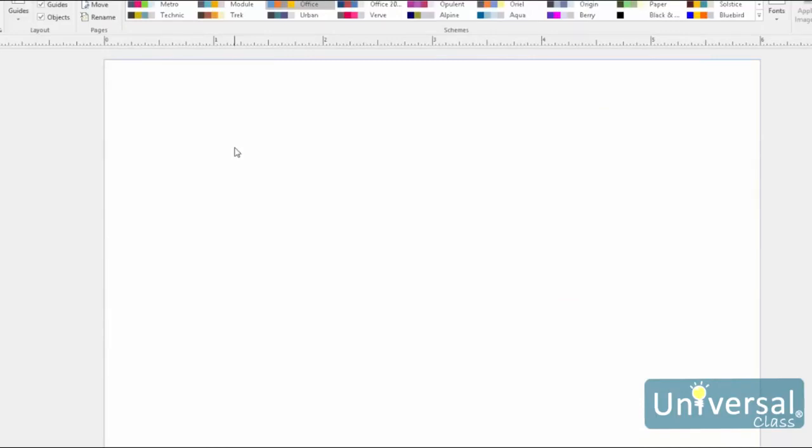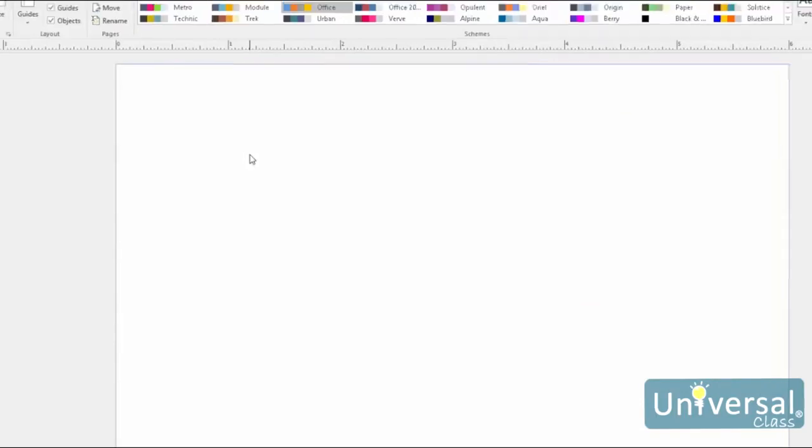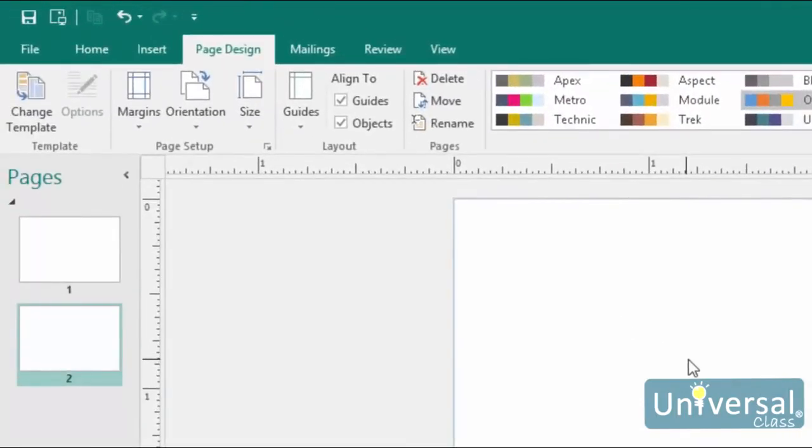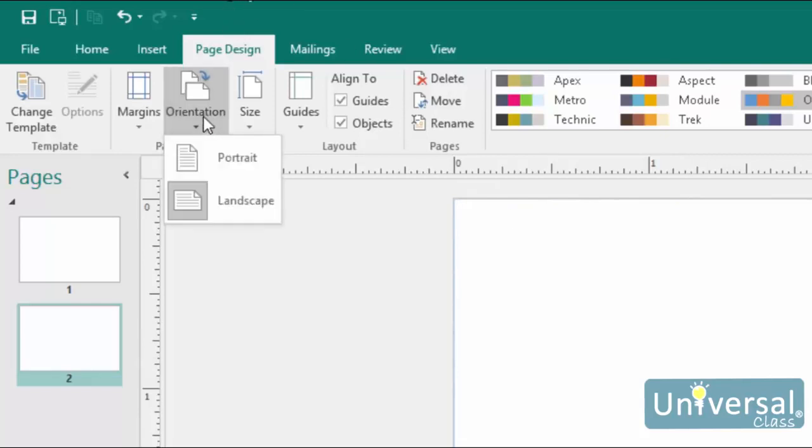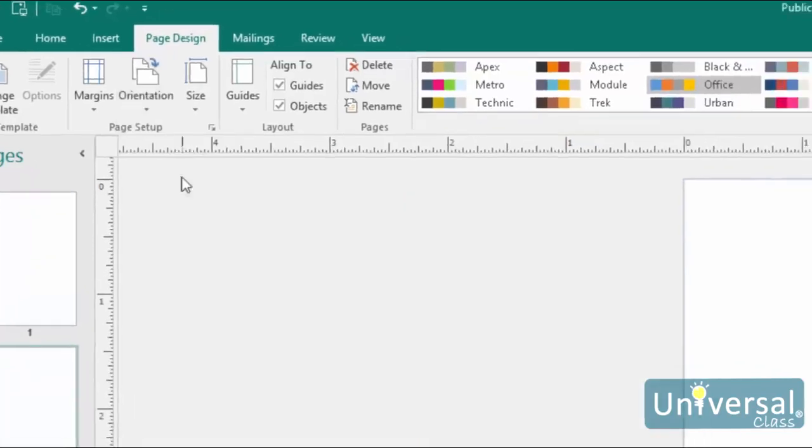To change the orientation of your page from portrait to landscape or vice versa, click on the orientation button in the page setup group. Our blank template is in landscape mode. We can switch to portrait mode by clicking on this button here.